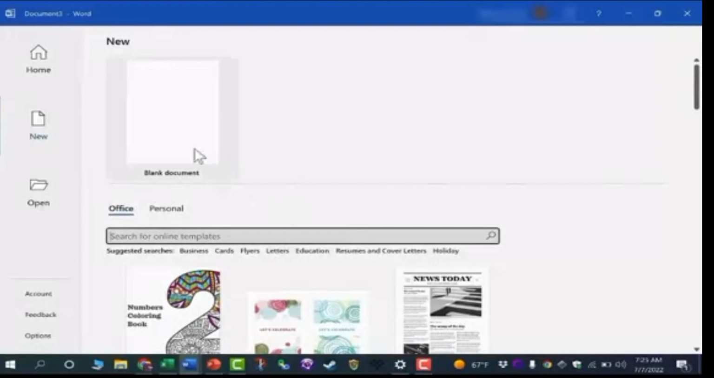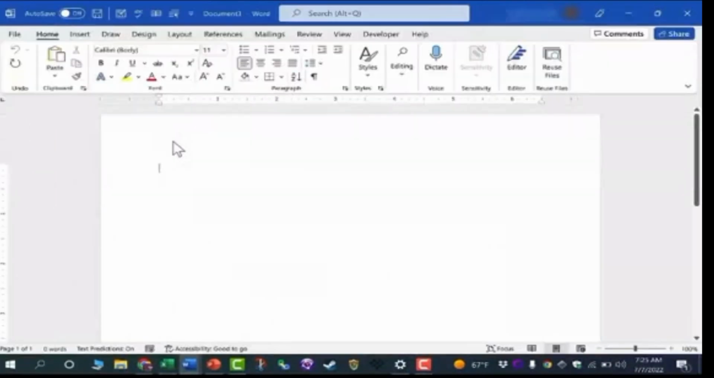So I'll just double-click here on Blank Document, and I get a brand new, completely blank Word document. Now, as you might have guessed, this white space in the center of the screen represents the document or the paper that will be printed or sent to someone when you're done creating your document. And you'll notice that I have a flashing cursor here in the upper left corner.